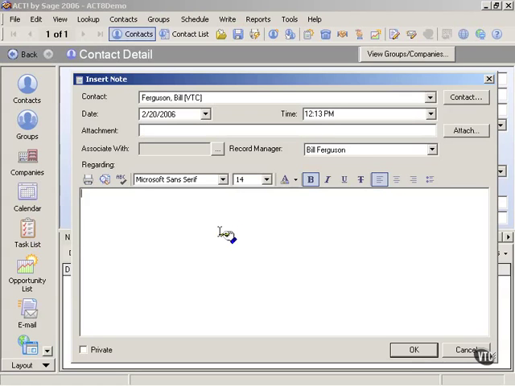For our overview of what we're going to cover, we're just going to use one of ACT's tools. This is the Insert Note dialog box, where we would put a note in for a contact. And we'll talk later on about how we would use this with ACT. But for now, I'm just going to use it as a tool to help highlight some of the things that we're going to talk about. So we're going to start off with the basics.